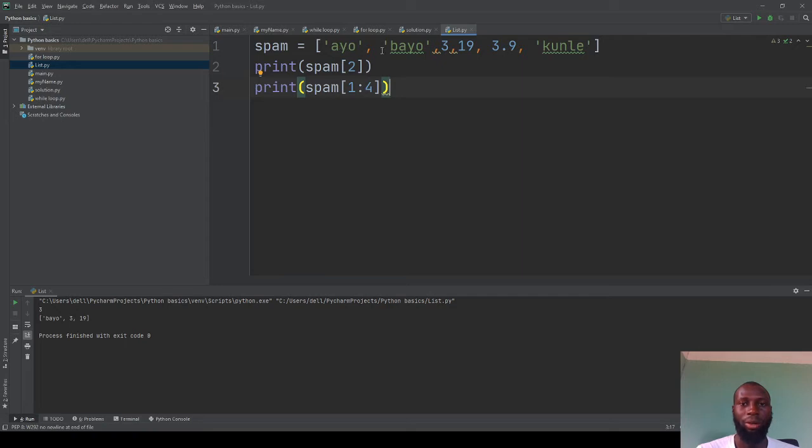So that would be bio. It starts from index 1, that's bio, index 2, which is 3, and index 3, which is 19. Like I used to say, Python neglects the last index. So it won't print index 4 for us. So it will stop on index 3. So that's that about slicing.